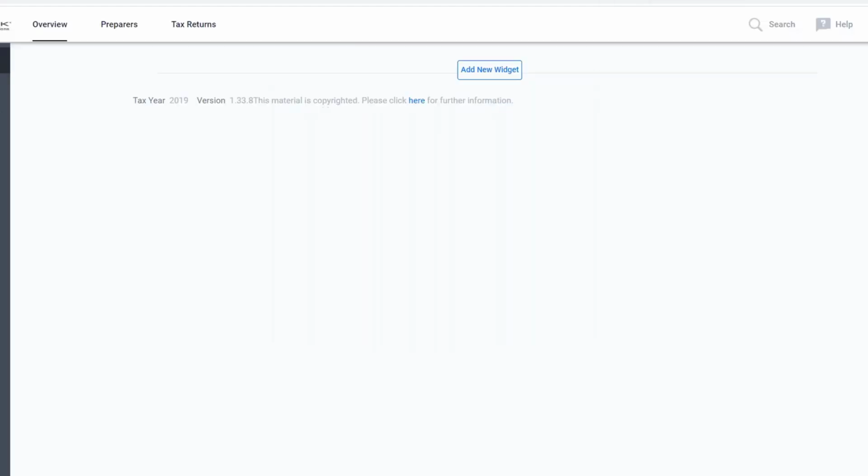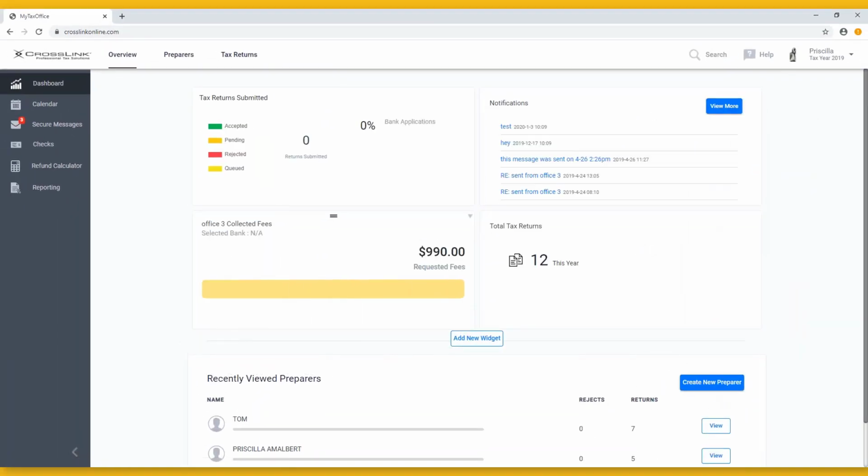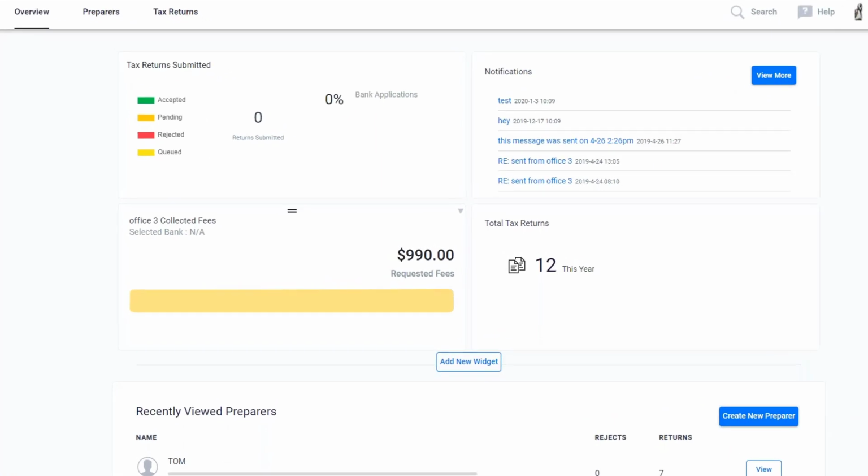So when you land in CrossLink Online, you have what's called your overview or dashboard page. This is where you can manage your business, very similar to the work in progress page on our 1040 product. You have what's called widgets. These are the new reporting styles, very modern, that we're going with. It's telling you different stages of a tax return and the tax return submitted queue.